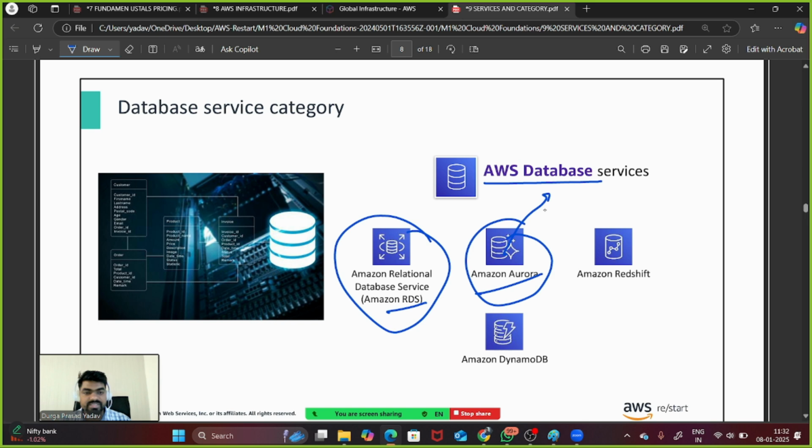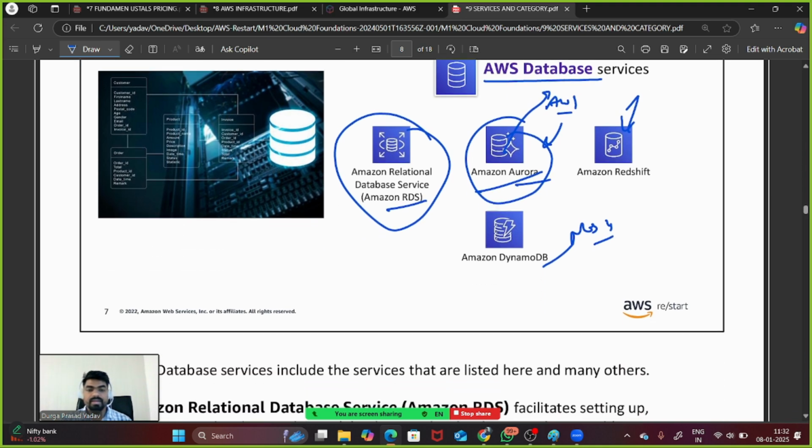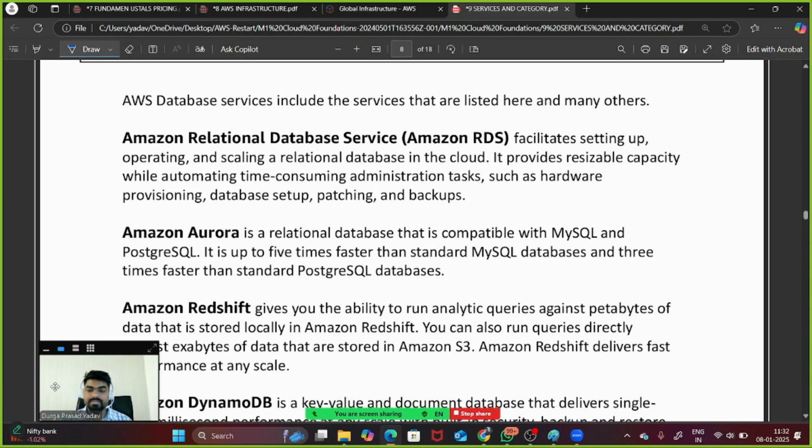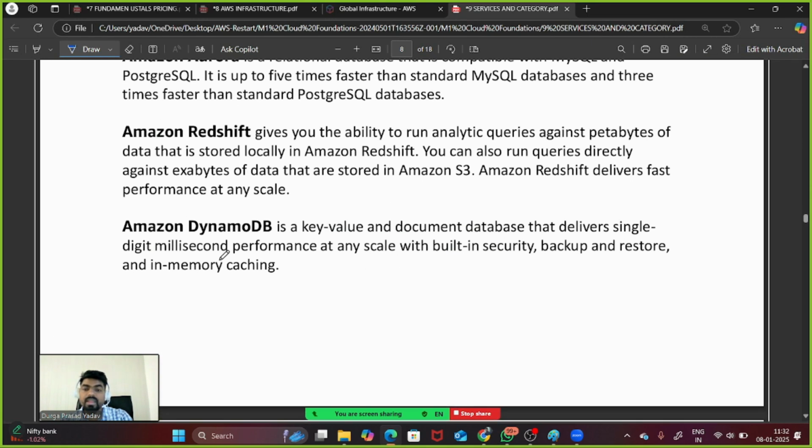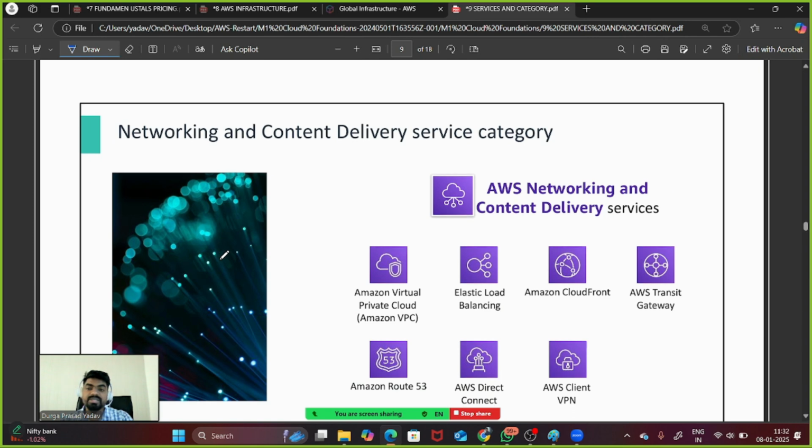Aurora was initially of AWS. Now AWS made it open, so anybody can use Aurora. It does not require a license. This is your data warehouse service under the database. This is for NoSQL, DynamoDB, what we used to call the NoSQL service, right? And moving further, we will be discussing one service only, guys.